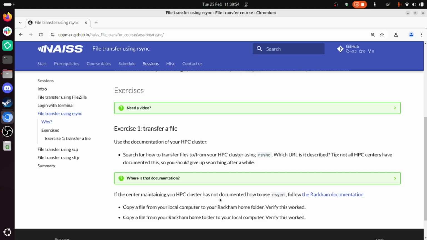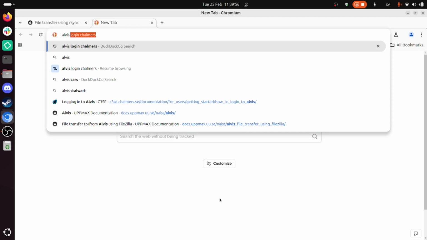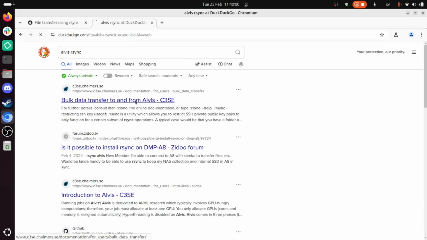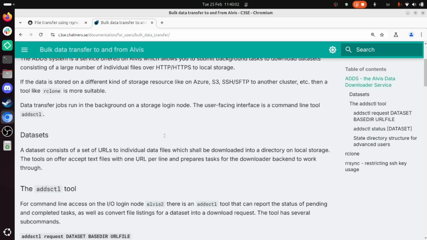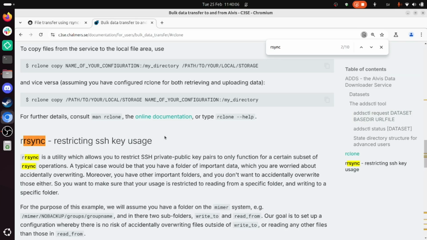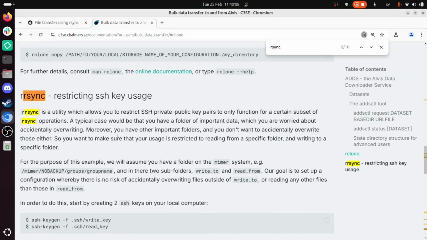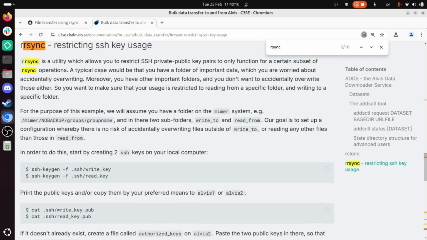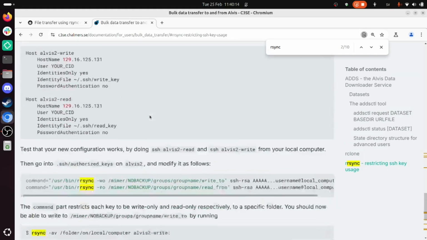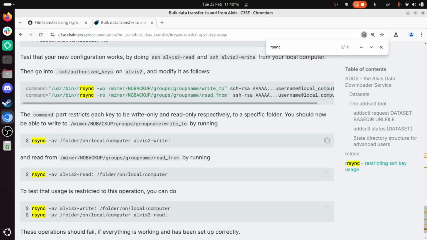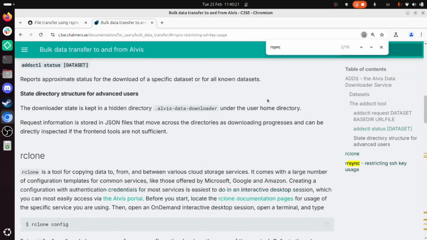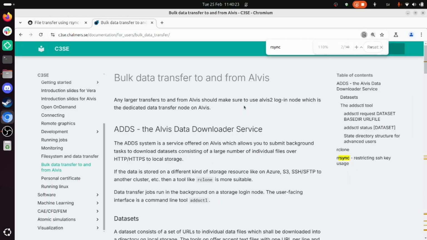So for Alvis, I'm going to search for Alvis rsync, and I hope to find the documentation of Alvis. Here it is. Let's take a look if we can find the word rsync anywhere. There. Rsync is a utility, and this is with restricting SSH key usage. That doesn't seem to be it. Here we see some kind of calls to Alvis. This is not what we want.